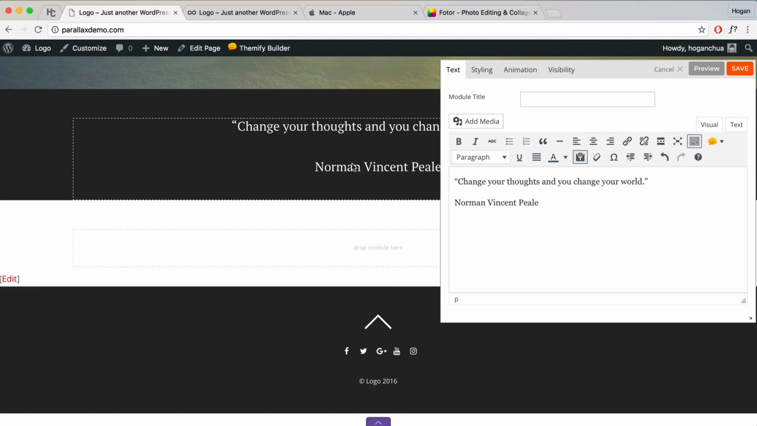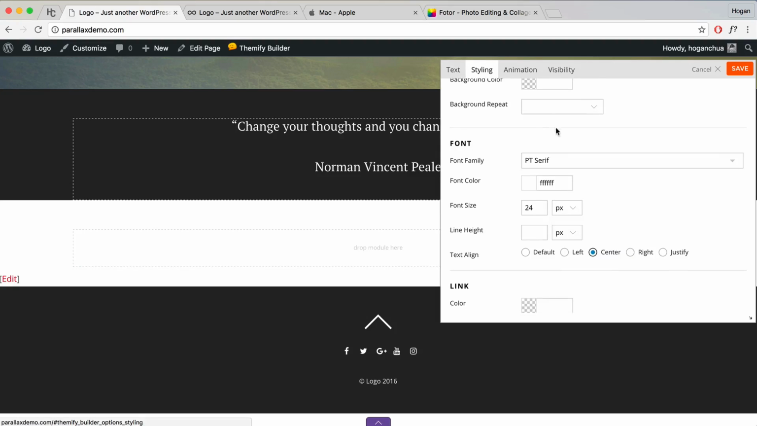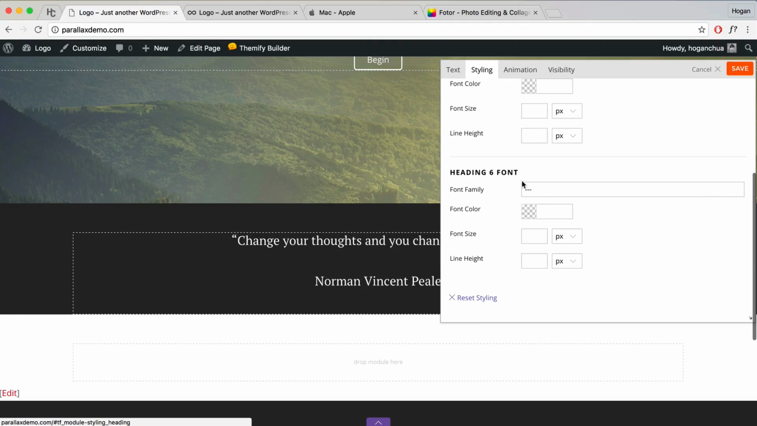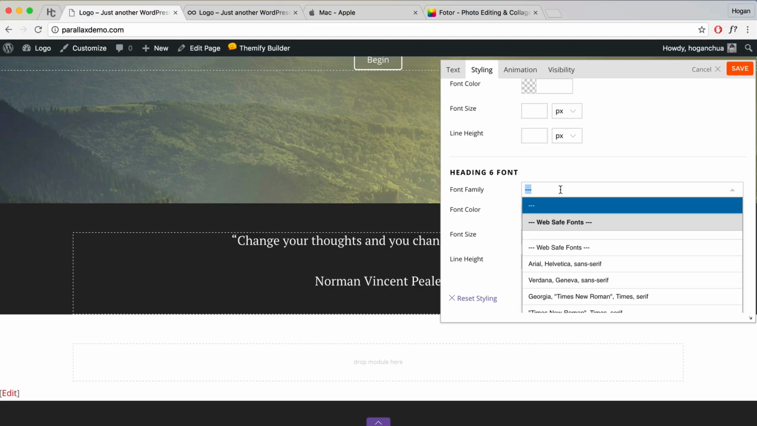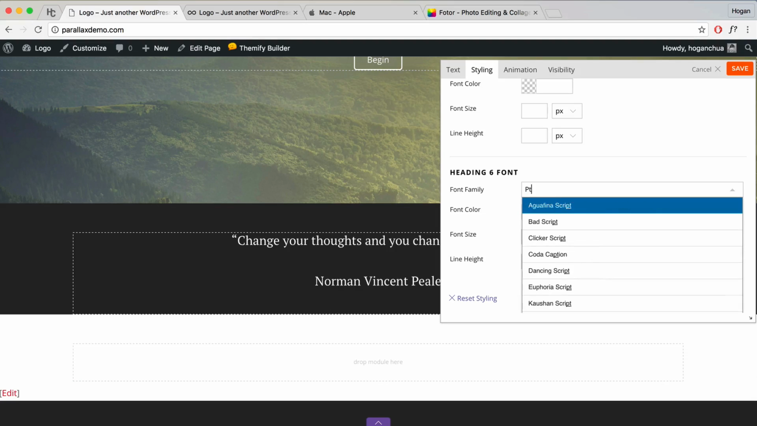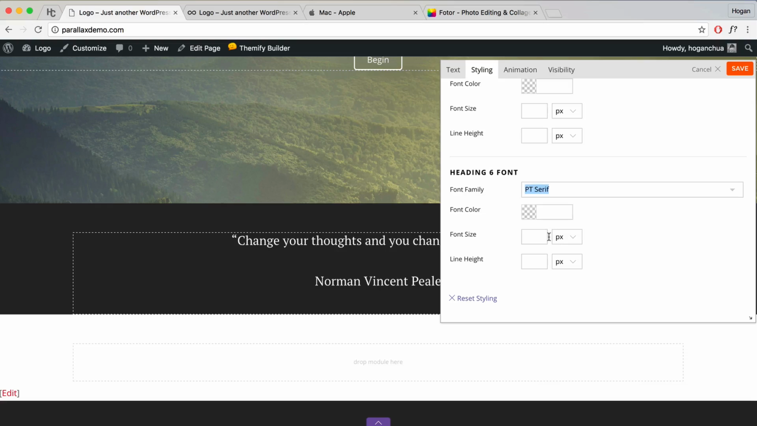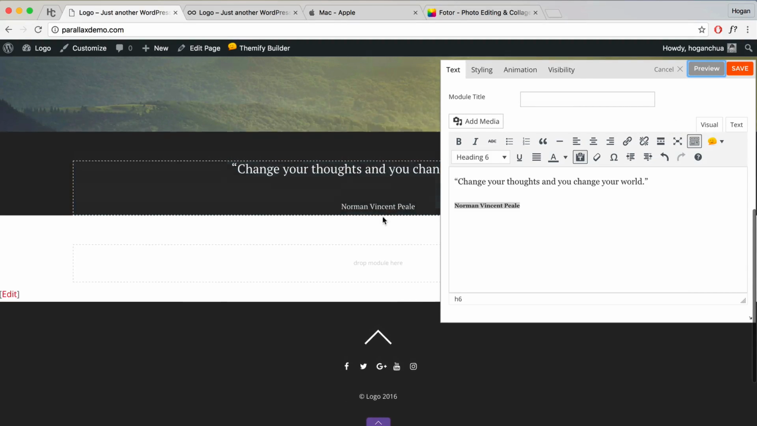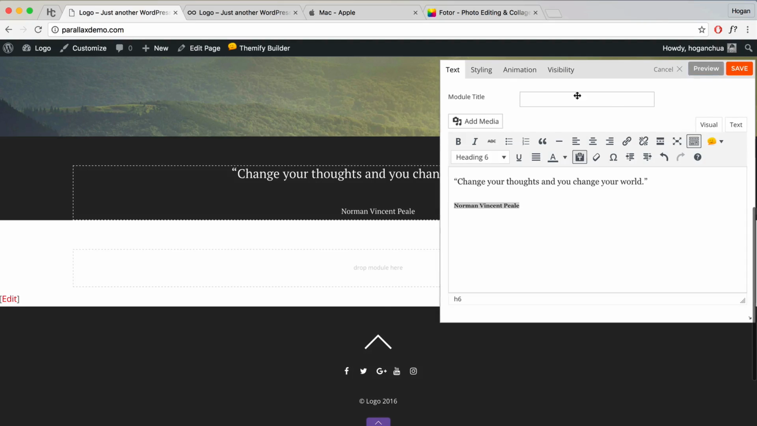I also want to make this text a little bit smaller here. So I'm going to change that to a heading 6. Then I'm going to go to styling and go to heading, and I'm going to set the heading 6 here, because I'm probably not going to be using this much on the website, and this is just a little bit more convenient sometimes. So PT Serif, and you want to change the font size to 14 pixels, which makes it a little bit smaller. Give that a little preview, see if that works. That looks pretty good, and that's it.